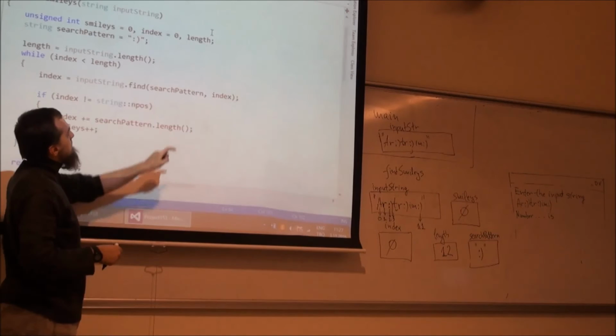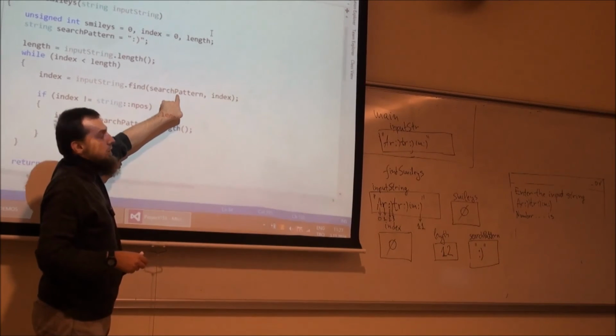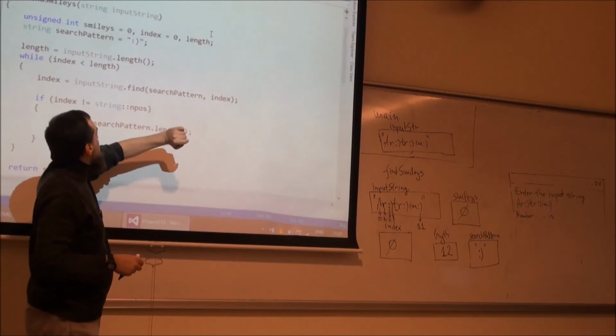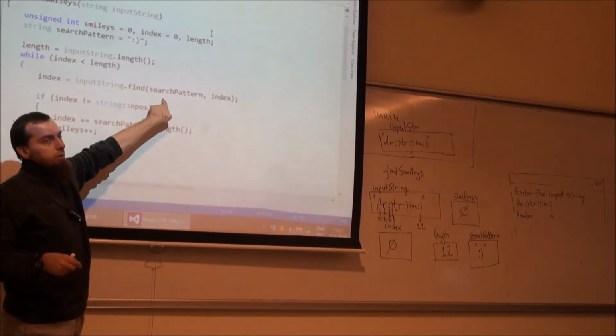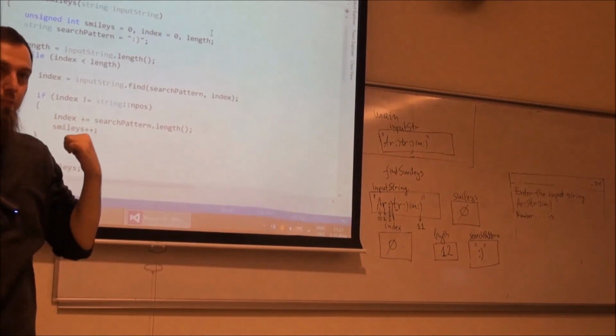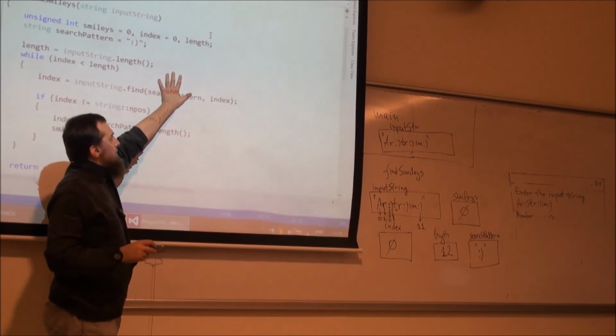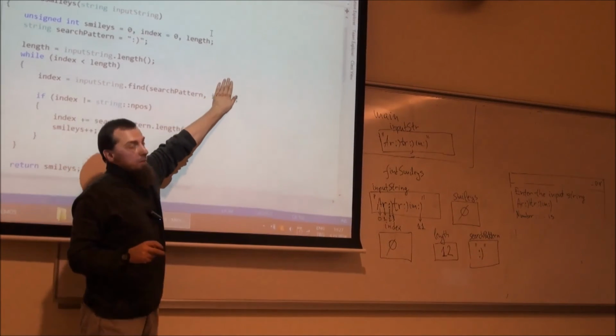What does this mean? Search pattern is this one, okay? So I forgot to tell you about another function. We saw find. The function find that we previously saw takes only one parameter, and that's the search parameter, okay?